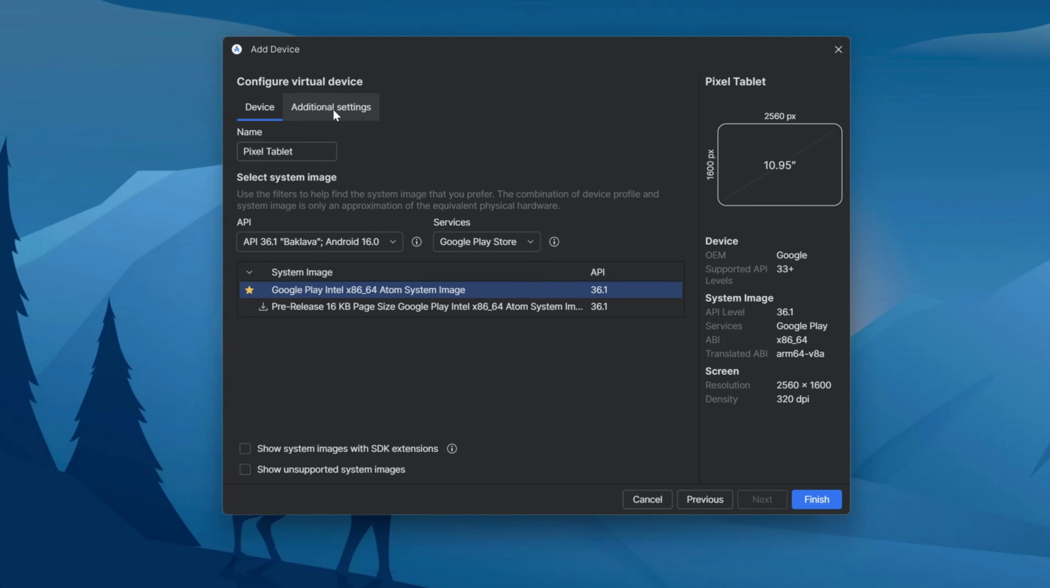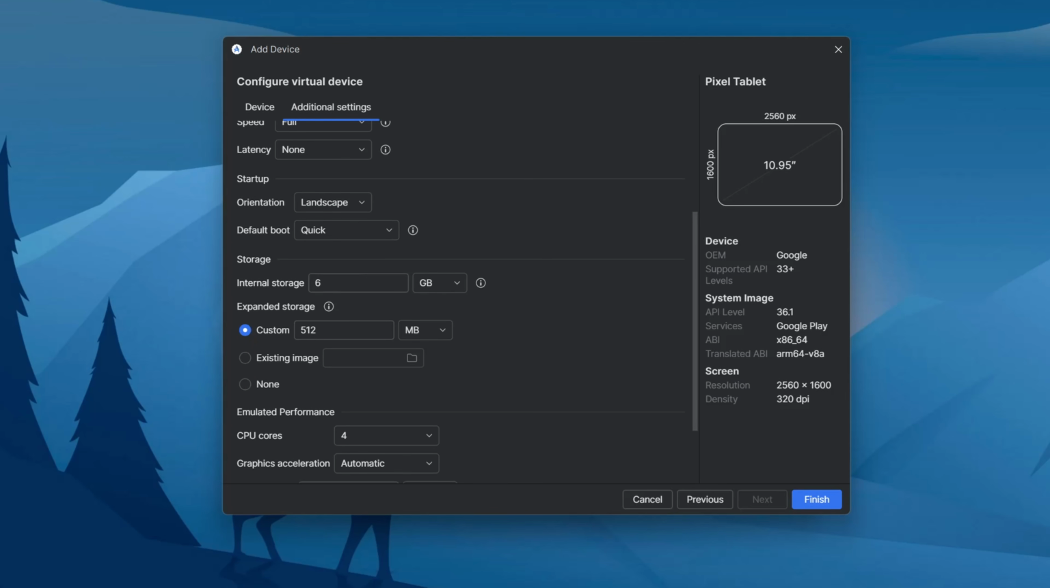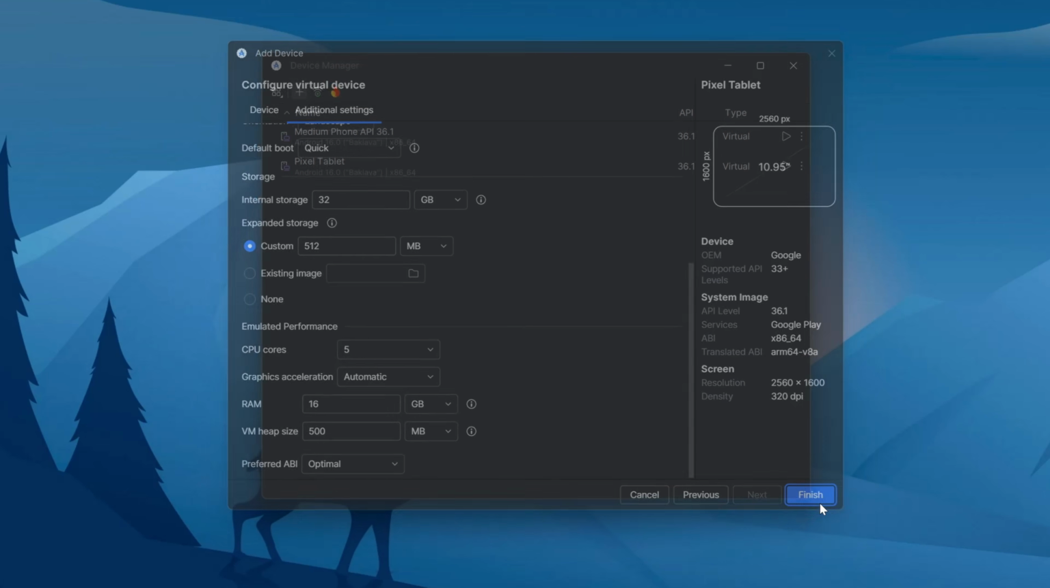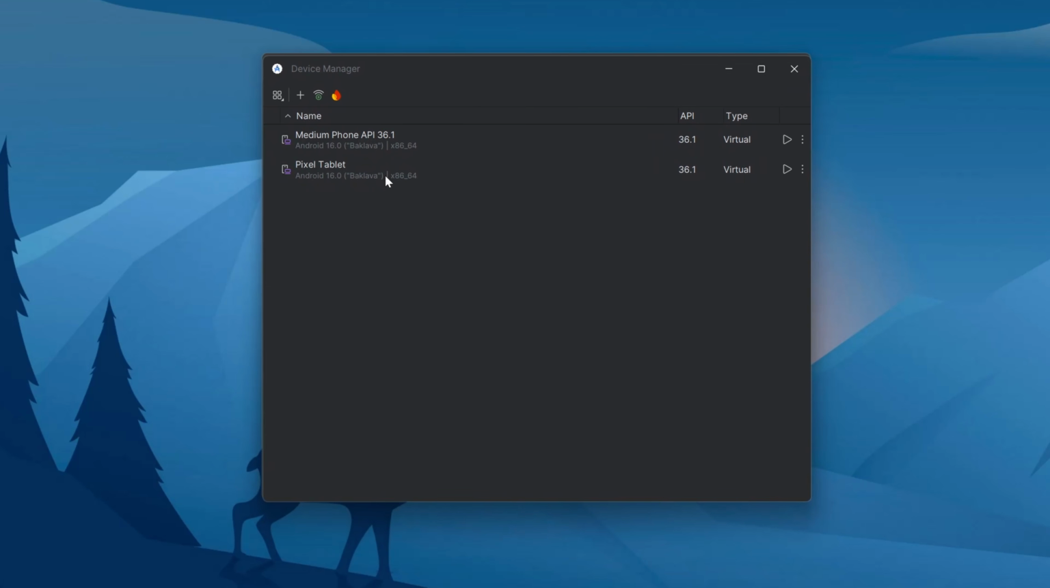Then click on additional settings, scroll down, then from here increase the internal storage. I'm going to give it, let's say, 32 GB. Then I'm going to scroll down, I'm going to increase the RAM to 16 GB, and I'm going to increase the VM heap size to 500 MB. Also I'm going to increase the CPU cores to 5. Then click on finish. And now on this device manager you will see another option called Pixel tablet.